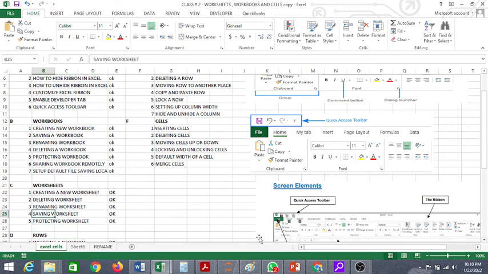Now we have discussed the workbook, and each workbook contains many worksheets. This complete file is called an Excel workbook. An Excel workbook is saved in the extension .xlsx. This is the file extension in which our file is to be saved.